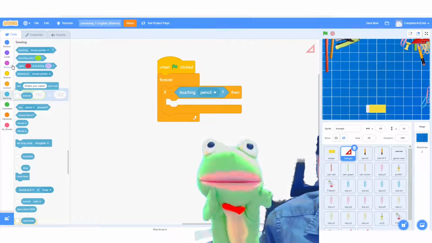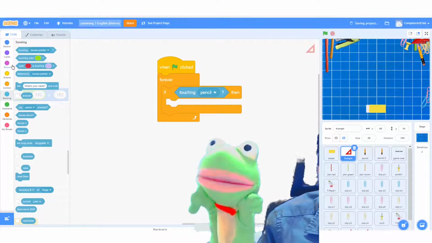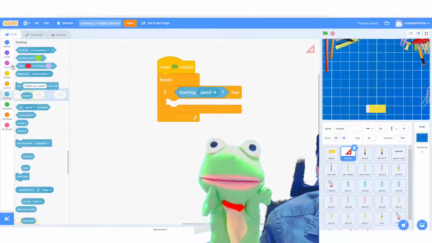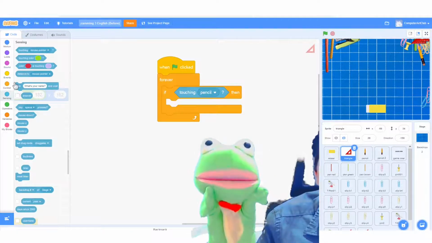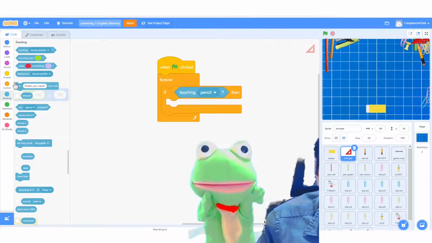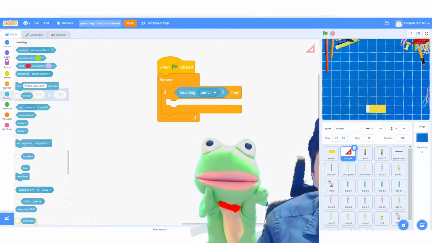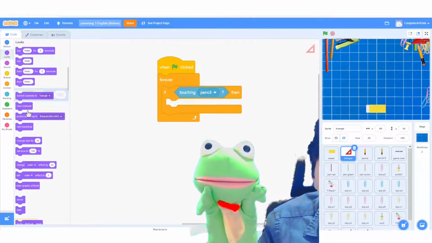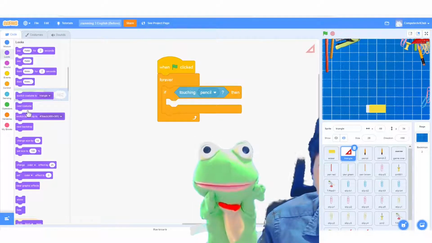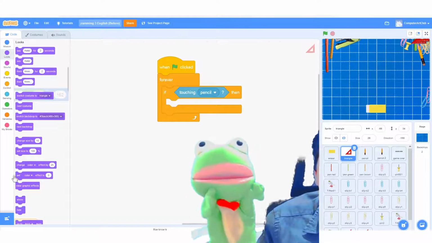How can we make the pencil go away? Sorry, not the pencil. We want the triangle to go away. How can we make it go away? Do you know? What do we need to click on? We need to click on looks, right? Looks, and then... Yeah, you're so smart! It's hide!